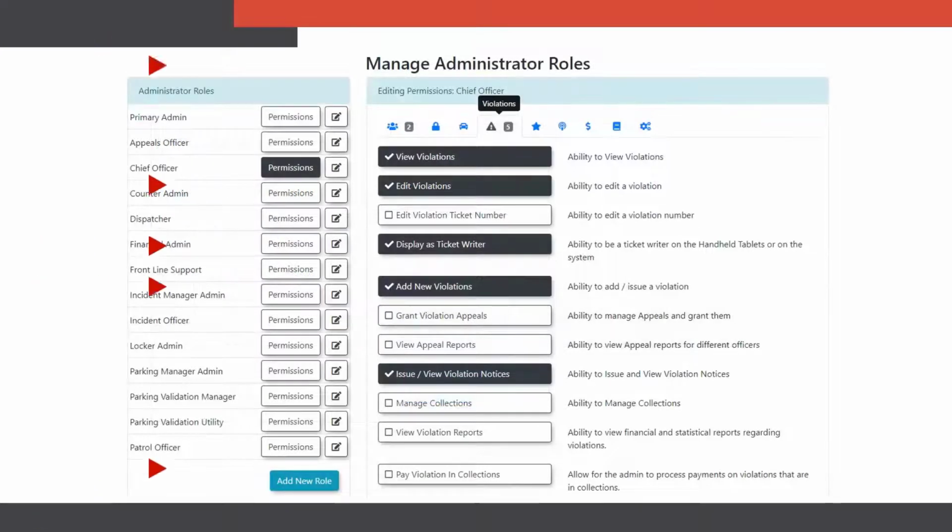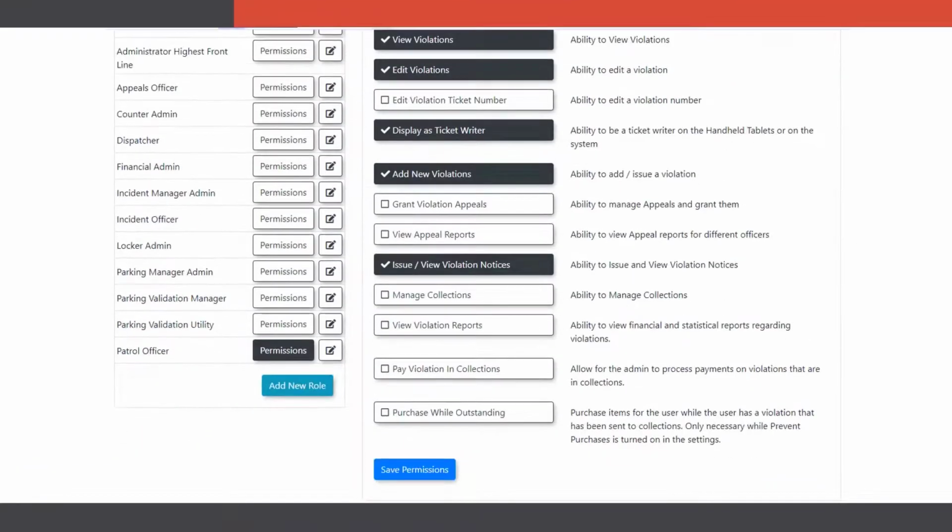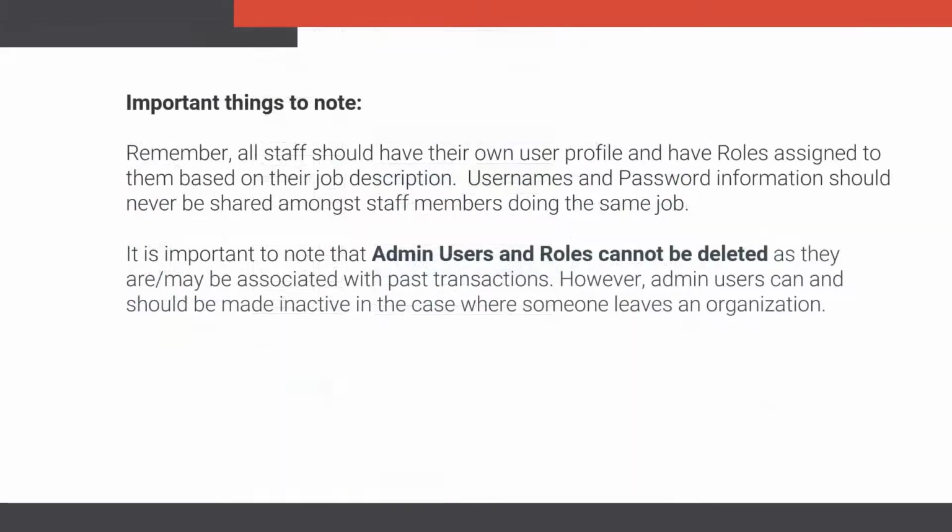As you can see, there are specific permissions we would select to fit a Patrol Officer's role. For example, Display as Ticket Writer gives the officer permission to use the OPSCOM for Android, the tablet software used in enforcement. To select a permission, enable the checkbox next to that permission. Once you have gone through each tab and selected all the permissions that are required for the role, click Save Permissions. The Patrol Officer role is now created and can be assigned to one or more users.